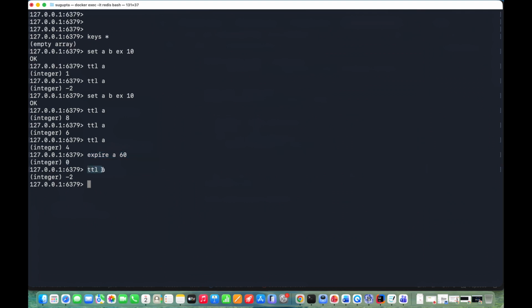Now if you see, the TTL of A is already expired, right? So let's do one more time. Set A B expired after 10 seconds, right? Now if you do TTL of A, it is giving 9. Now let's do expire of A 60. Now this time it is giving the output as 1.